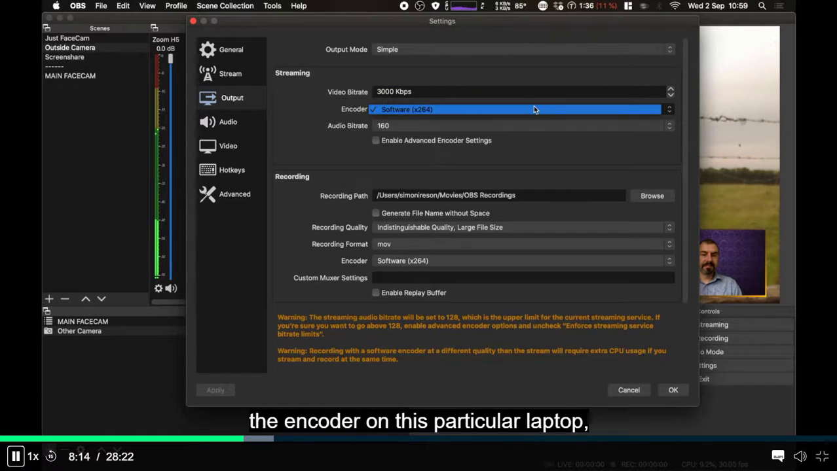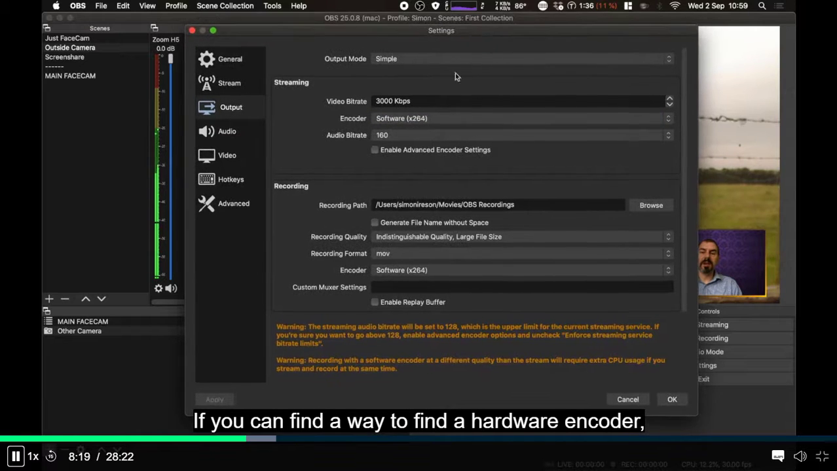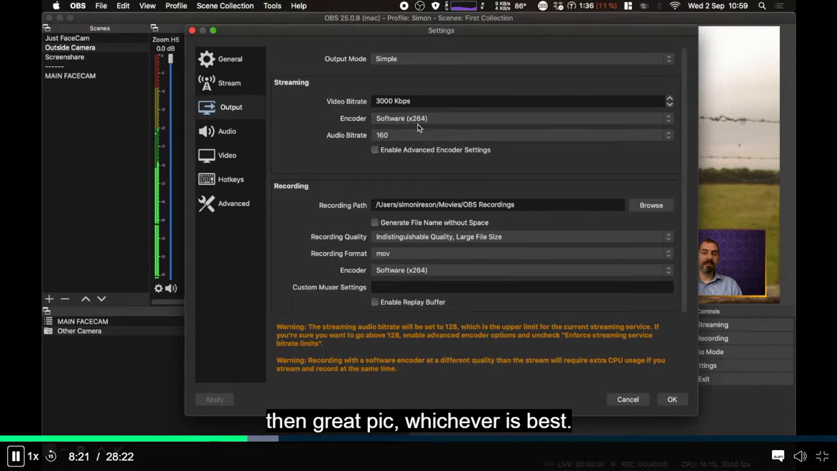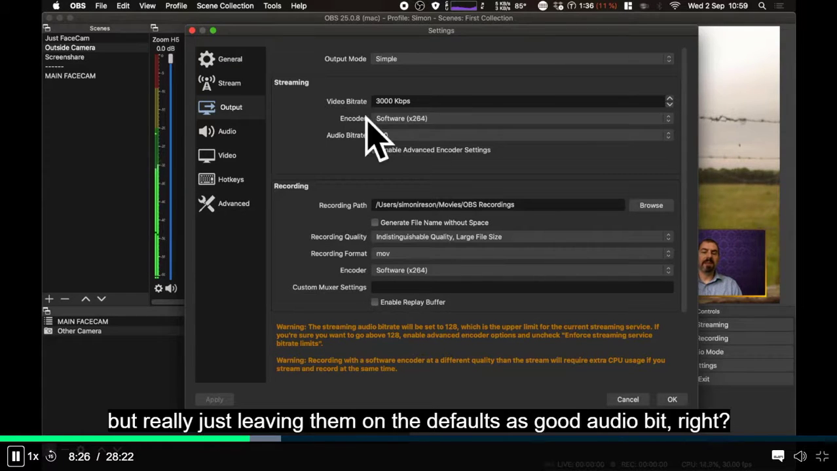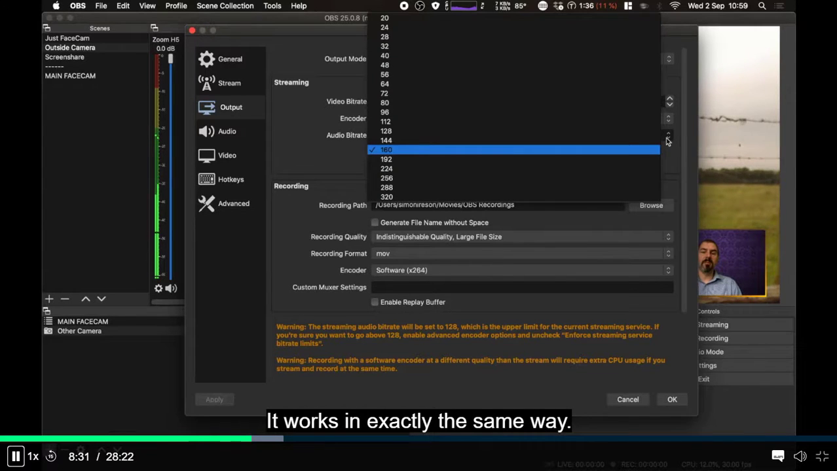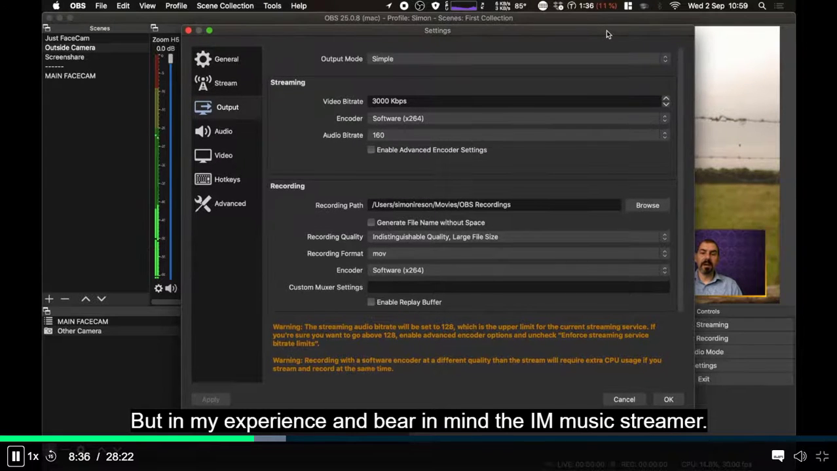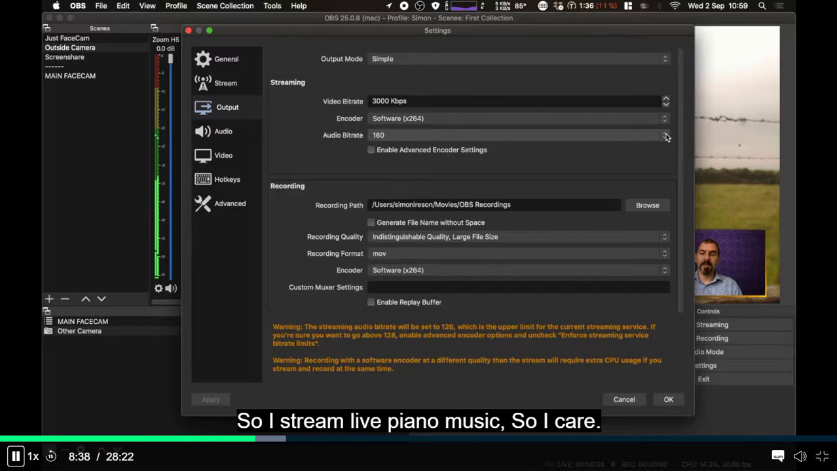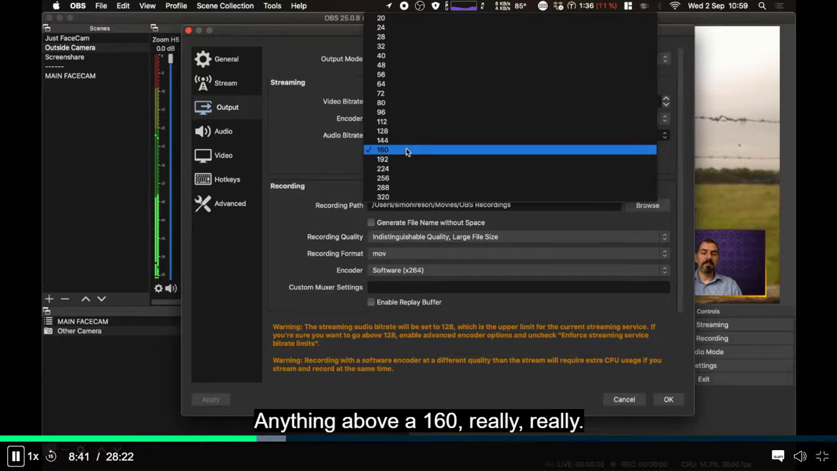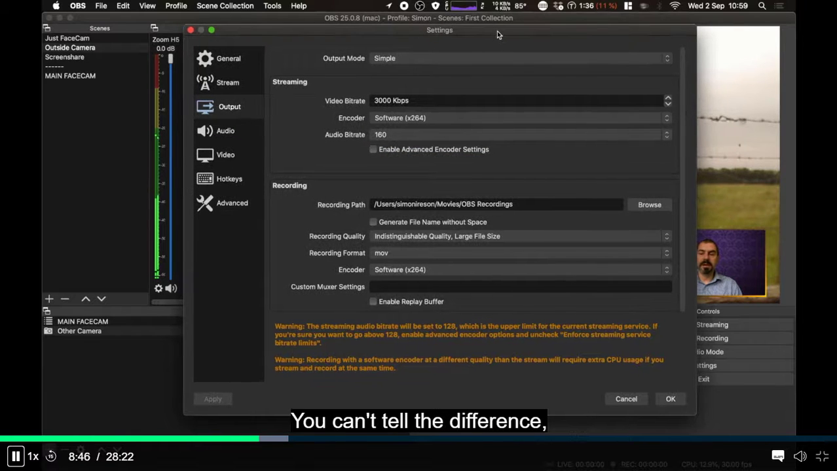The encoder on this particular laptop, I've only got software. If you can find a way to find a hardware encoder, then great. Pick whichever is best. And again, experimentation is the best idea, but really just leaving them on the defaults is good. Audio bitrate works in exactly the same way. The bigger the number, the better. But in my experience, and bear in mind that I am a music streamer, so I stream live piano music, so I care, anything above 160, really, you can't tell the difference, not for live.